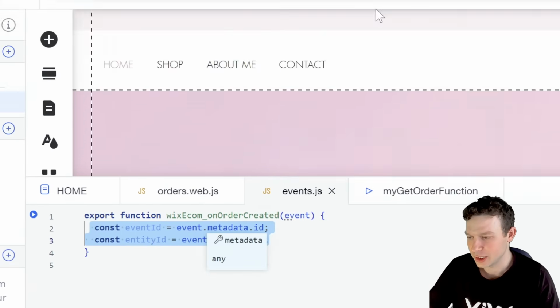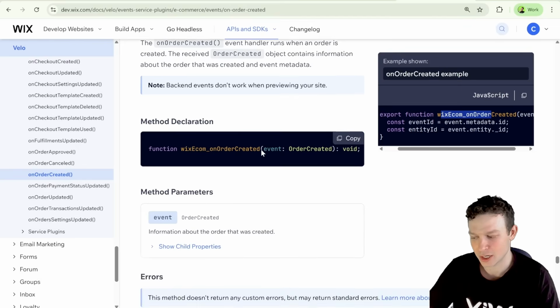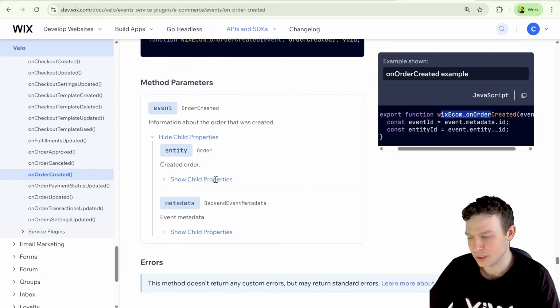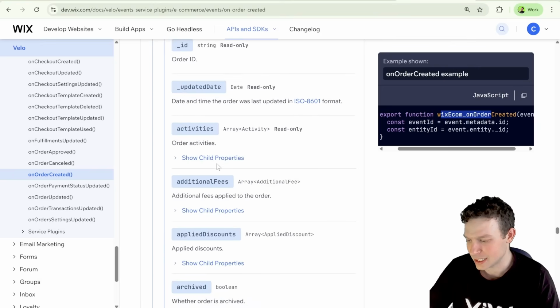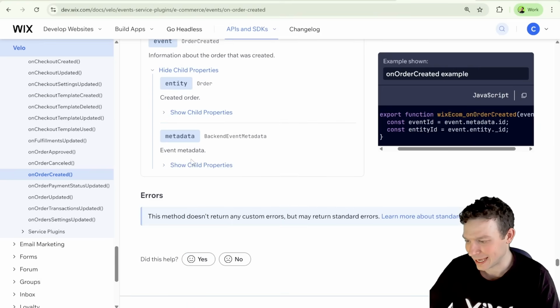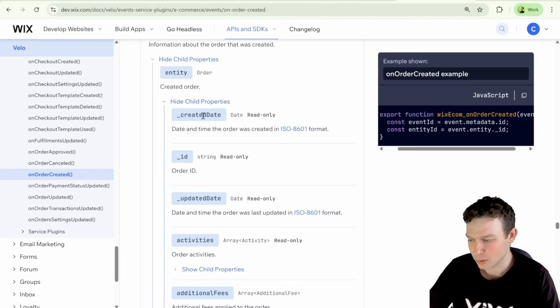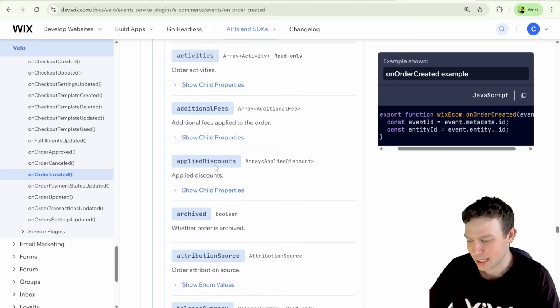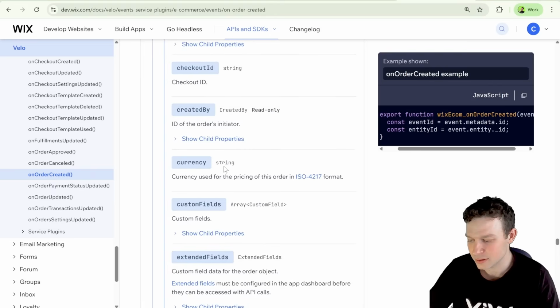Over here we have event metadata and event entity, so we can understand what those things are by looking at the documentation. If we go over here to the event and open up the entity, if I'm not mistaken, this is going to be the order itself. The metadata is just some data surrounding the creation of the order. So really, we're going to want to tap into this entity. And as part of this entity, we should have access to those extended fields.